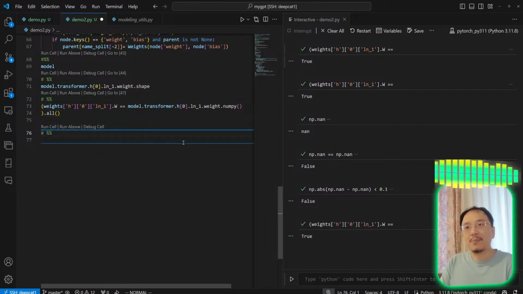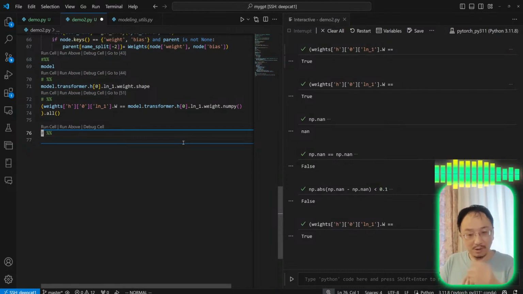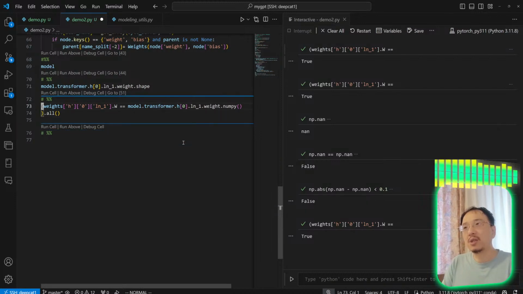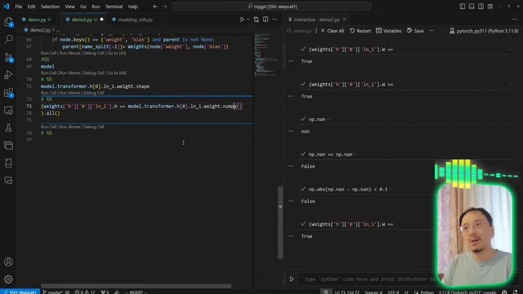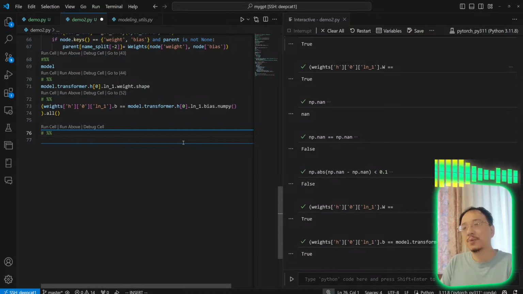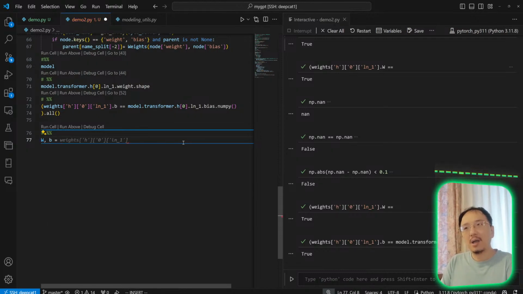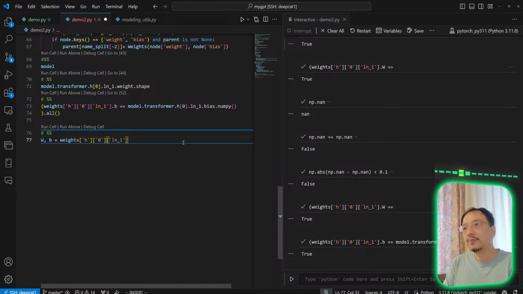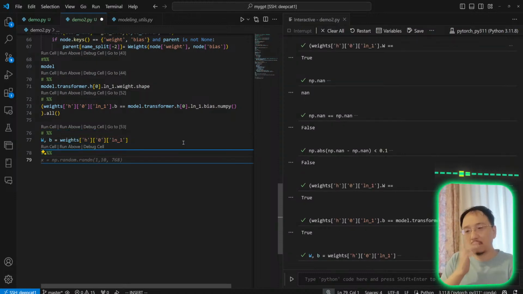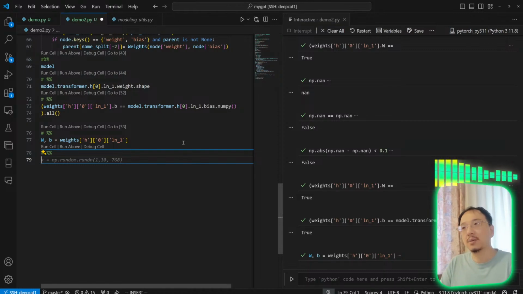Okay, so they are the same, mostly because we are loading from the same safe tensor. We haven't done any operations yet, so they probably won't differ that much. To be safe, let's compare the bias. Yeah, also true. So now we are trying to mimic the behavior of layer normalization.